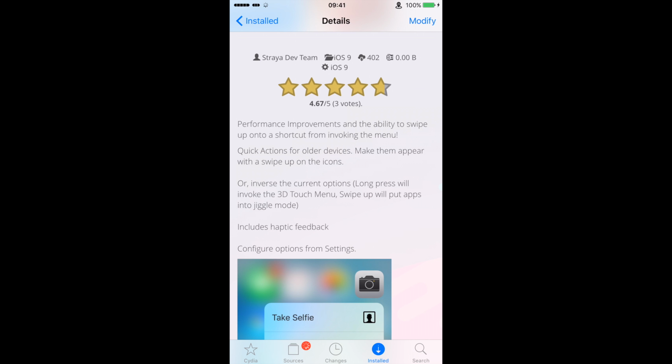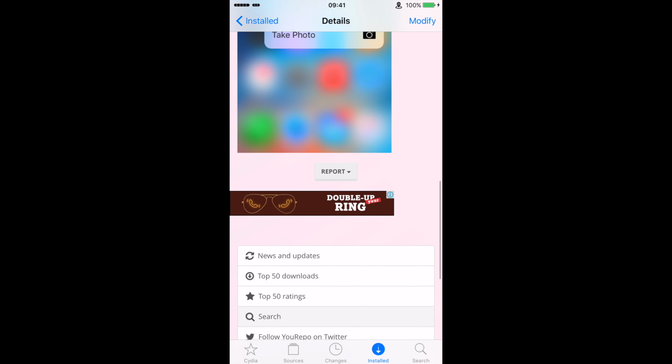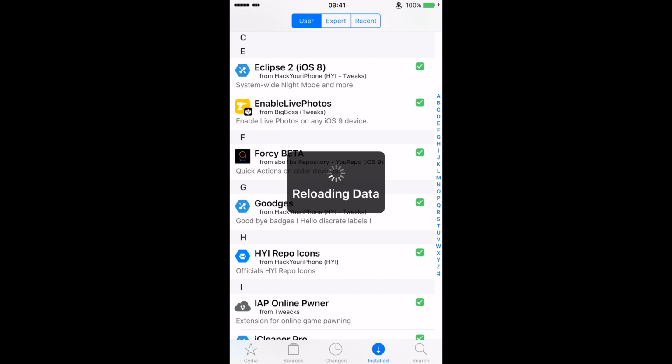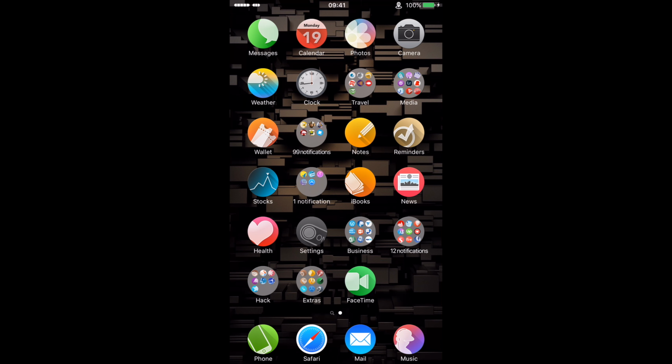So it's available in YouRepo. You can get it done, get started rocking. I found it very fast and better, and this time you have an option with this Forcy beta that you can disable the blur update as well. So test it out. There's nothing to worry about, it doesn't break anything.